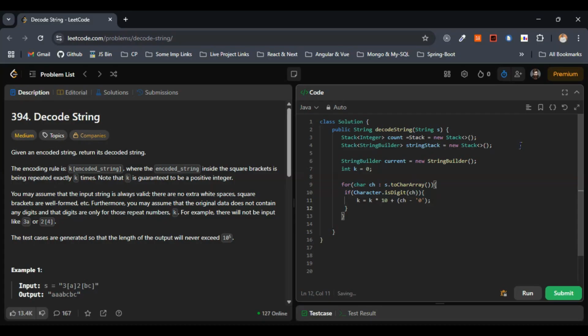So next, let's go with the else if quickly. Else if character equals opening square bracket. So accordingly with the approach, we have to push the current number to the repeat. So this will be countStack.push of k. Here we are just pushing the current number to repeat. Next, we need to push the current built string. So this will be stringStack.push of current.